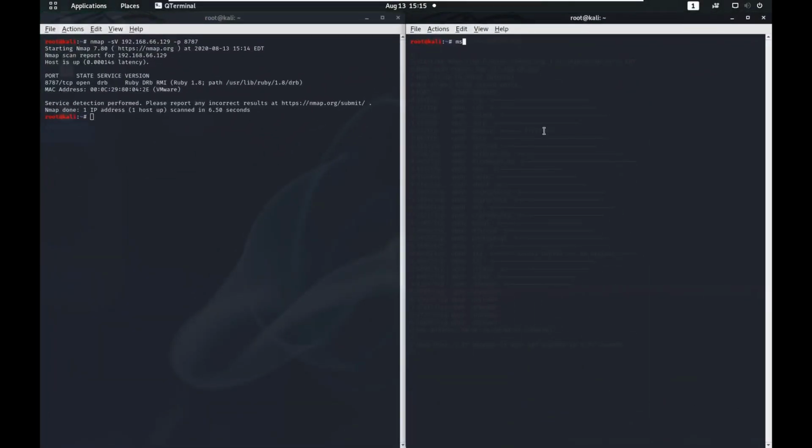So we can go ahead and open up Metasploit. Remote code execution. That's what I was looking for. I mean, I cannot type and I cannot talk today. Sorry about that.